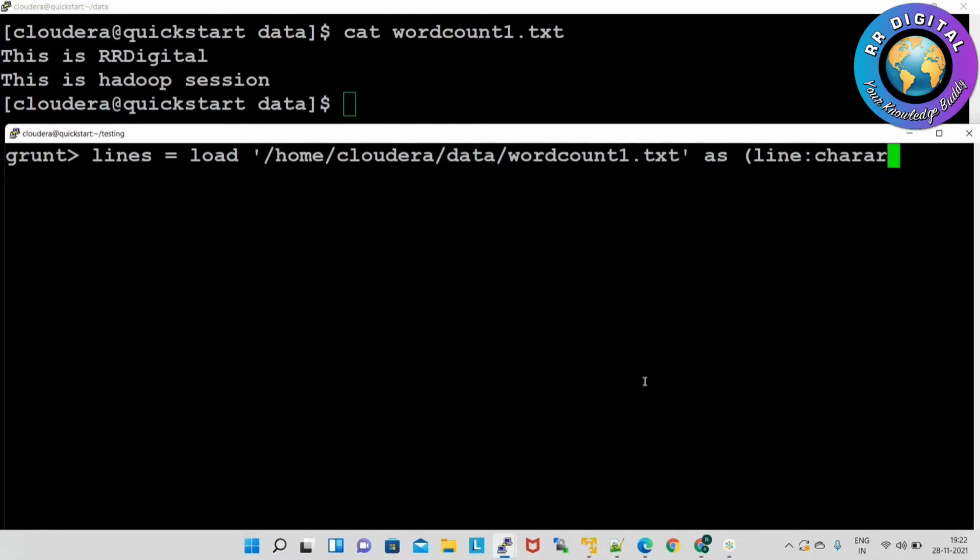Why char array? It will support numbers and characters. So here all words only, right? So we have to use a char array. Okay. So here I defined only one column because this is unstructured data, and also my bag name is lines. So that means now this entire data is available in this bag.